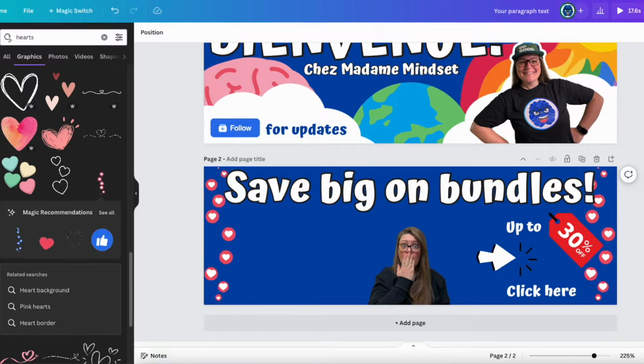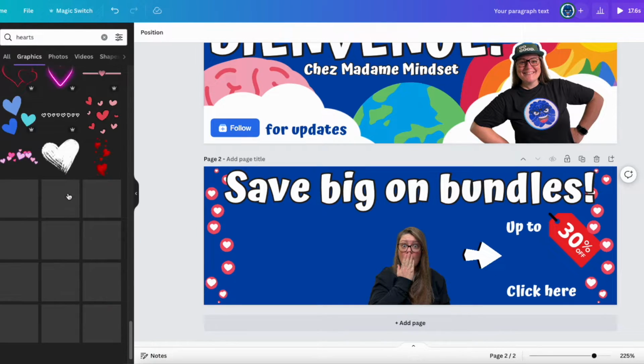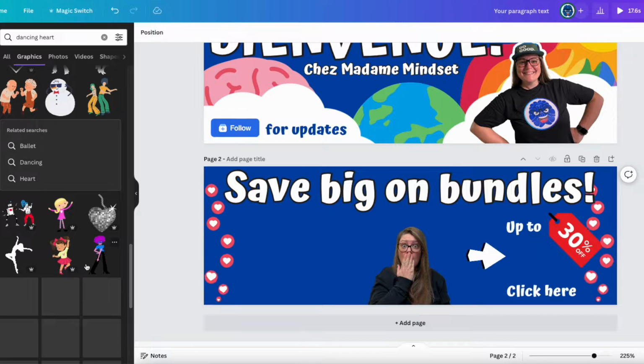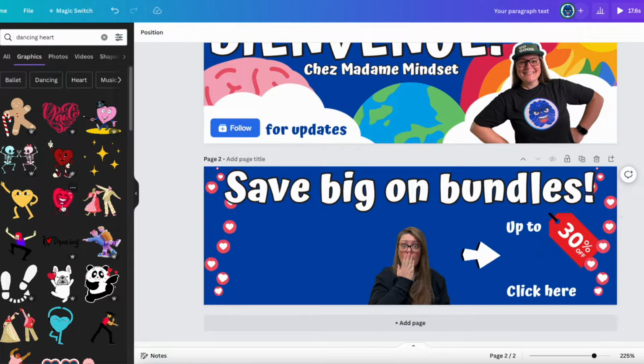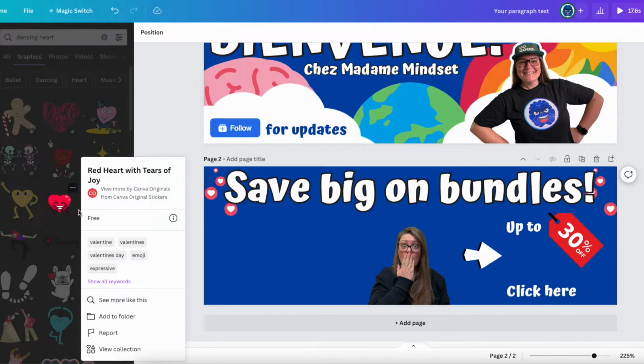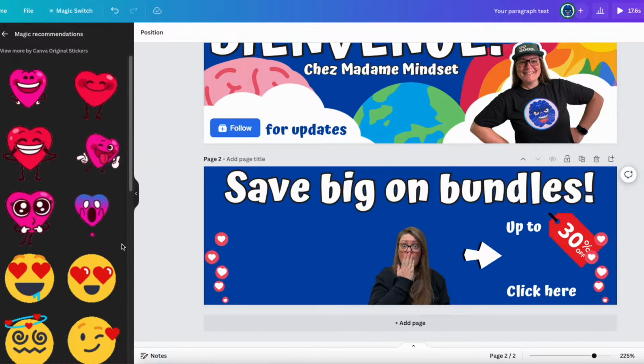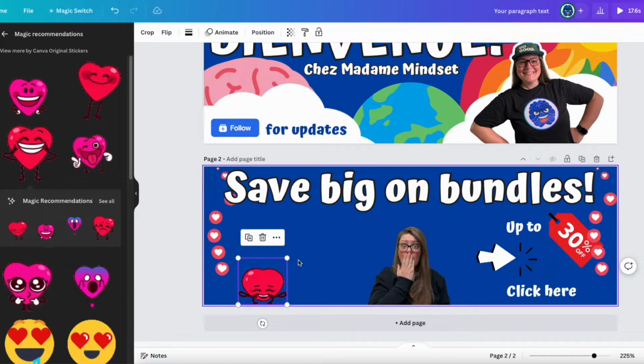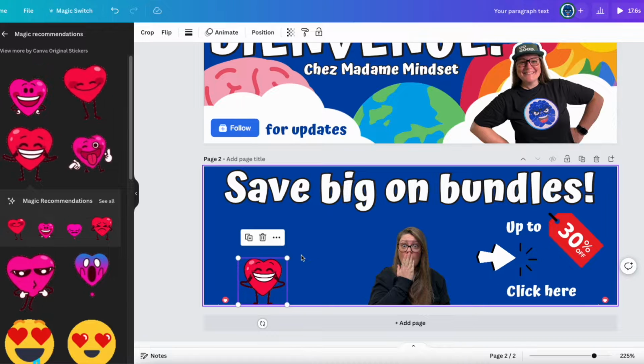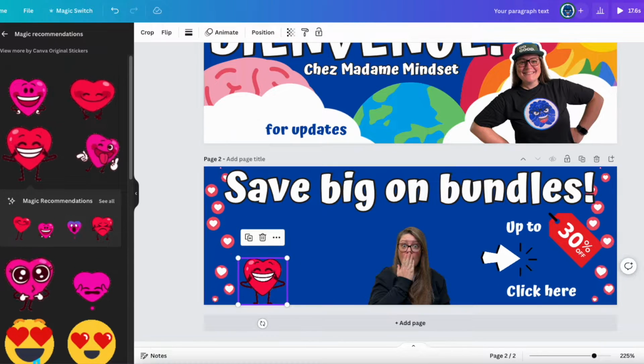I need some sort of a shape. I really like that dancing heart. Oh, where is it? Okay, here's a trick. You go here, click on the 3 dots, see more like this. Aha, there they are. There might be too much going on here. I love using all these, but okay, now I'm going to take that out.